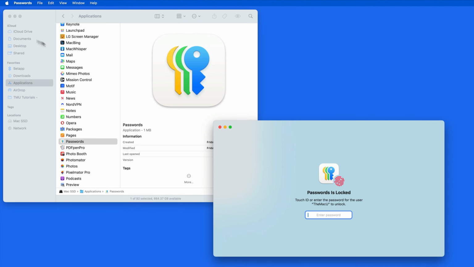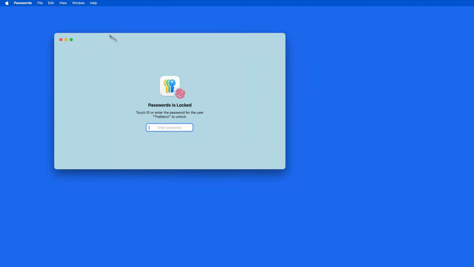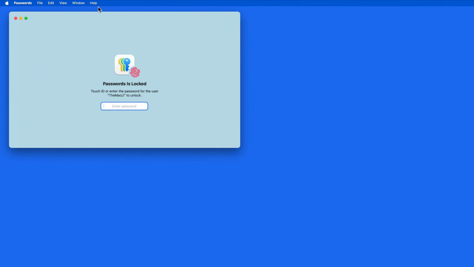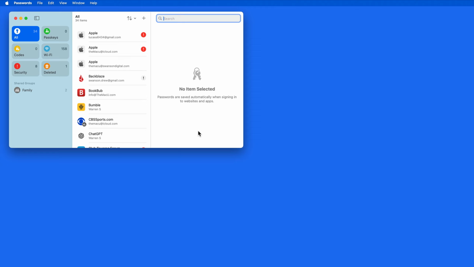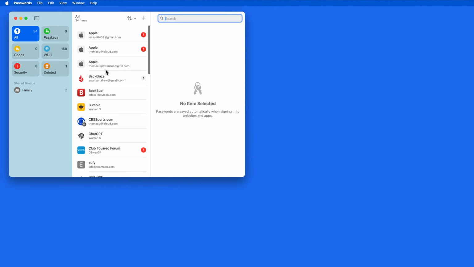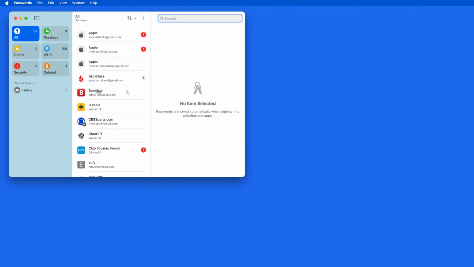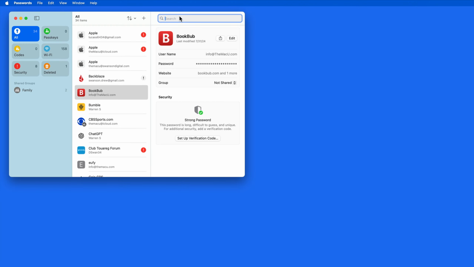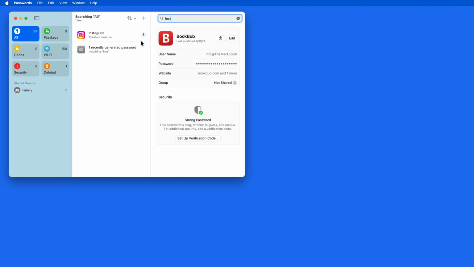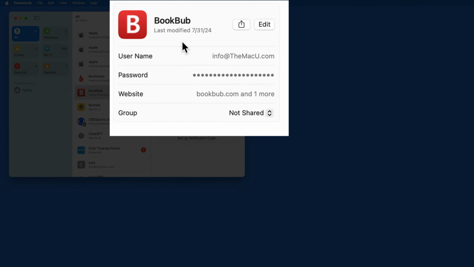All the passwords that were saved in system settings are going to be automatically moved to this new Passwords app. Within the app, we can view all our saved passwords and look at specific categories. We're also able to search for a specific password or account. When viewing an item, we're able to see information such as the last time the password was modified or changed, the password itself, and the specific website or sites that it's associated with.